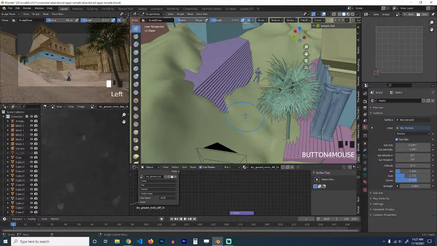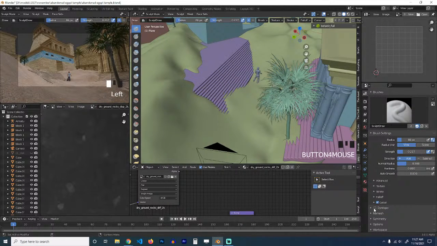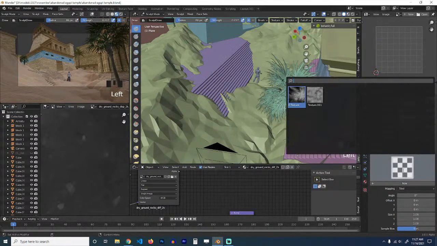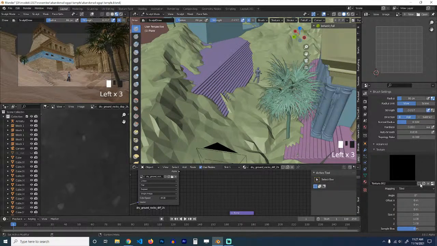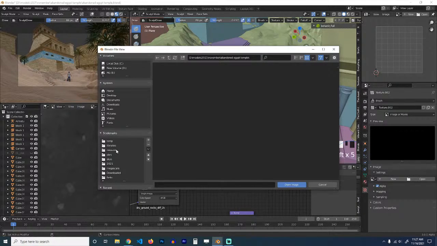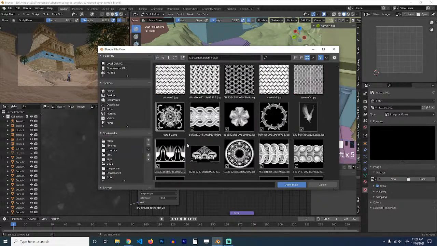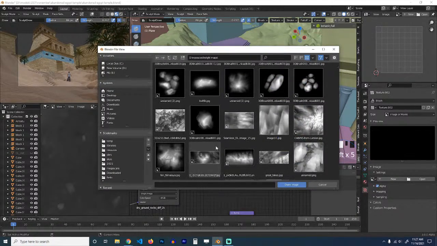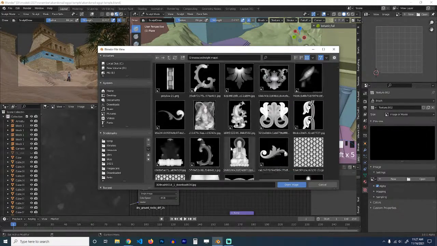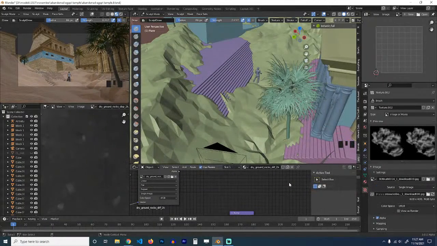I can go to the sculpt mode, and under I can turn on Dyntopo, and for the texture I need a displacement texture. So I'll create a new texture, image texture, and just search through my height maps and see what I can get. I have these rocky surfaces that I think could work very well for this.